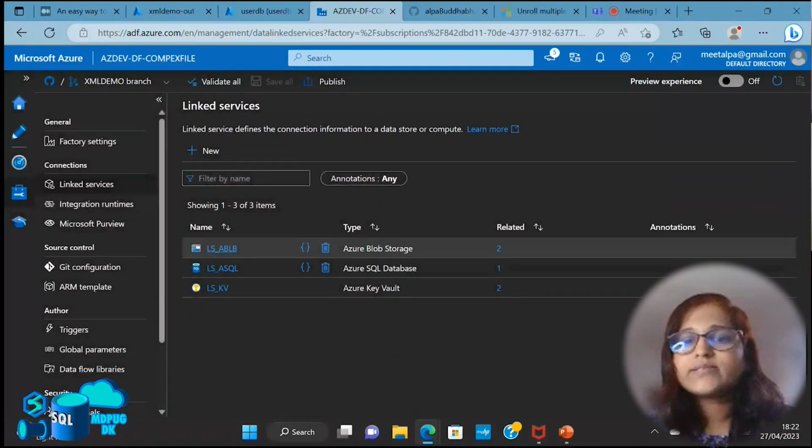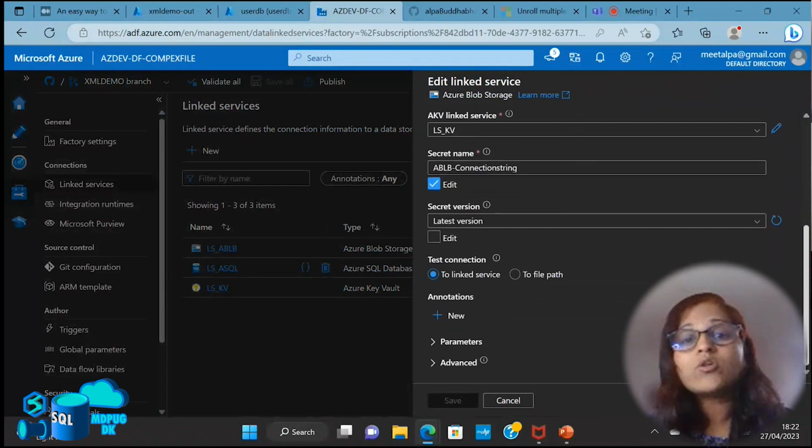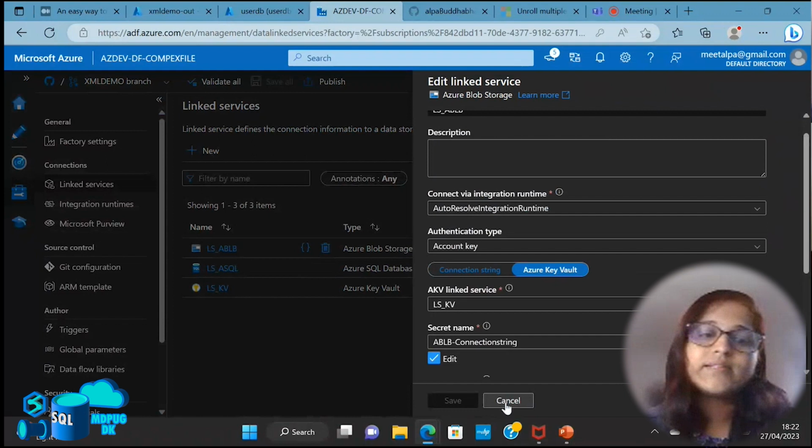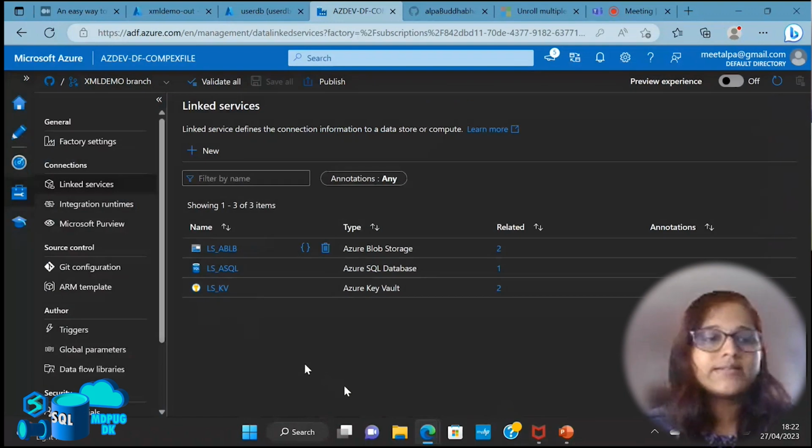And this is the blob storage. Looking at this as well, you cannot say which blob storage I have used and what its secret is. I used the key vault here as well. And this is the key vault linked service. So these are the linked services.